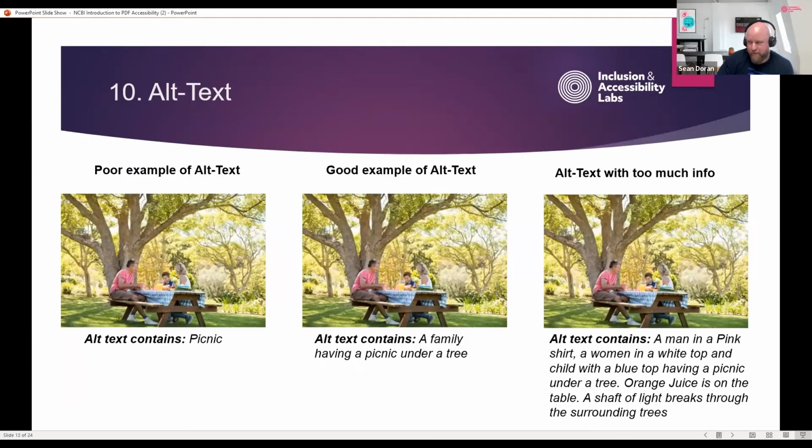So an example of alt text. Sometimes people don't give enough information in alt text. Sometimes the worst thing is no alt text at all. That would be quite a high failure in the WCAG 2.1 guidelines. But sometimes when we're labeling images for alt text, we don't know how much information to put in there. So there's poor examples, good examples, and then just too much information for someone to grasp.